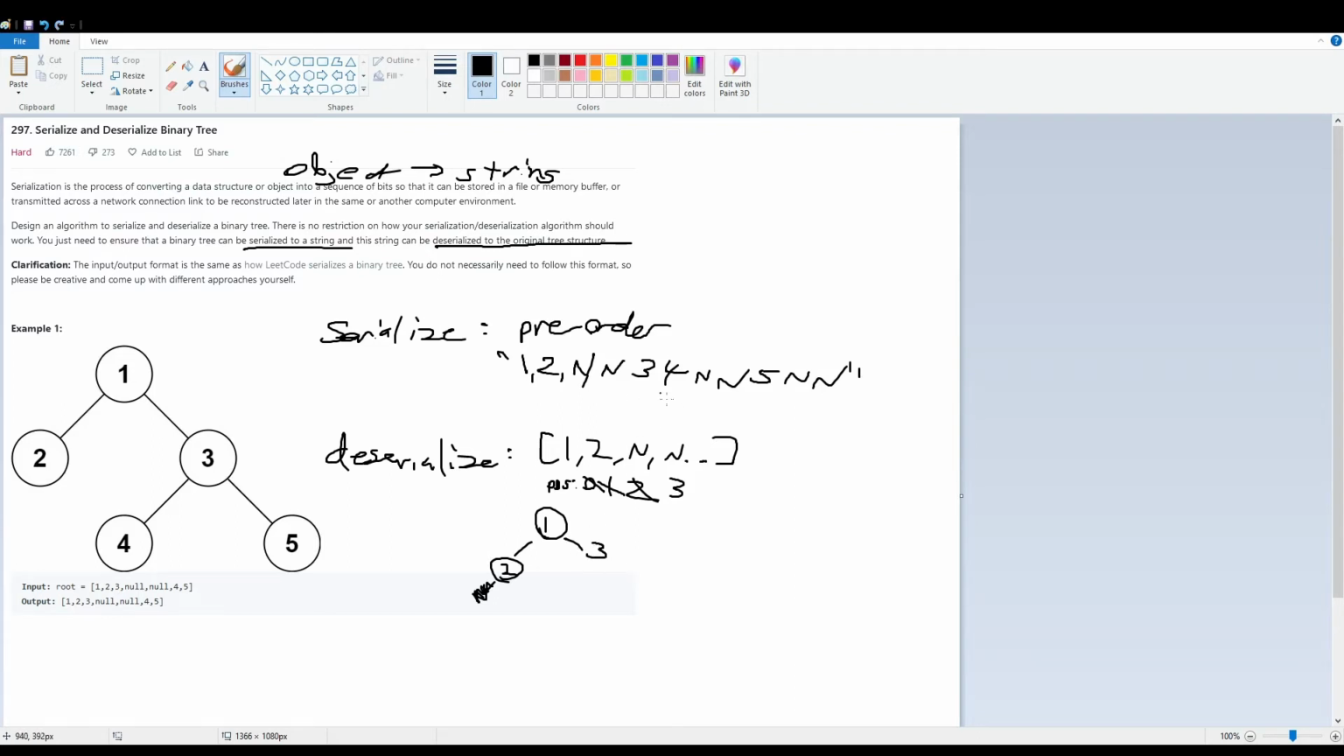And we'd be at position 4 right now, and then 3's left child would be 0, 1, 2, 3, 4, 5, position 5, and etc. And yeah, that's basically how we're going to construct or deserialize our binary tree here.